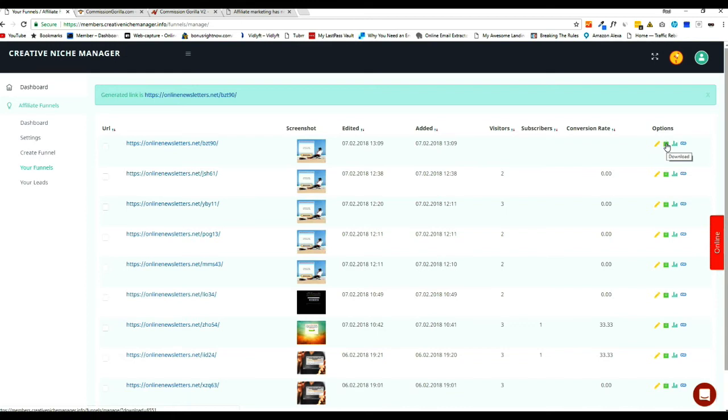Now when you download it, so let's say you wanted to upload it somewhere else, it downloads as a zip file in its entirety, which means all of the leads are still going to be captured and stored in the same place as your original setup. So that's really useful. So let's have a look at our page. So I'm going to click on the link.